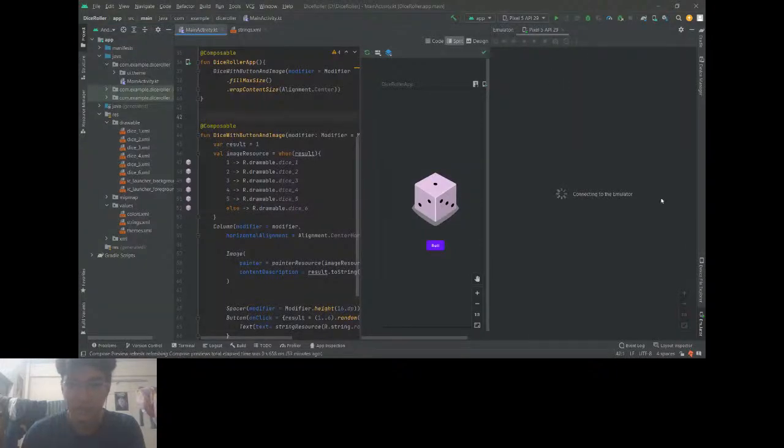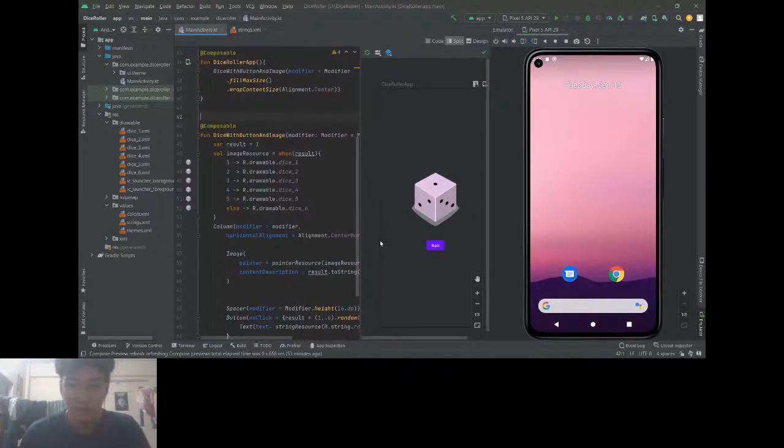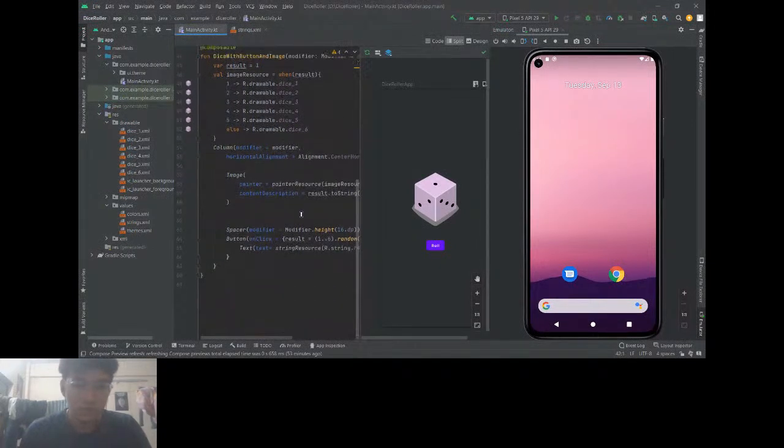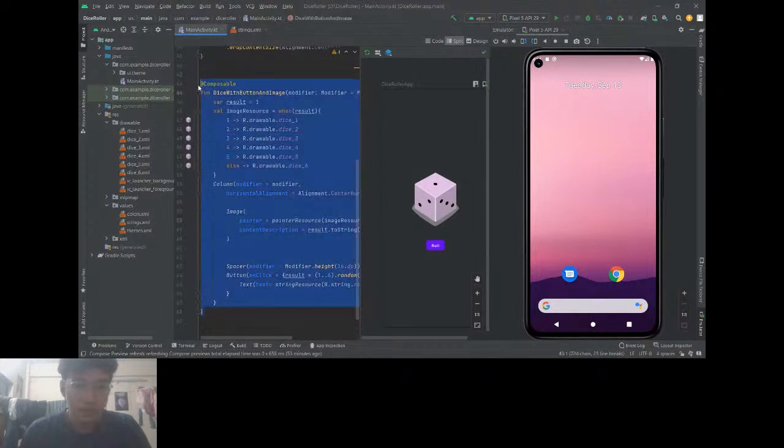So let's wait for connecting to the emulator. As you can see, the emulator has started. Here you can see the preview of this application, and here you can see the emulator. This is the code, and let's run this app on this device. For running this Android app on this device, you just have to select this device, and after that click on run app.